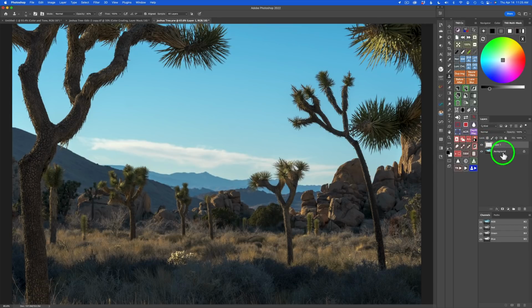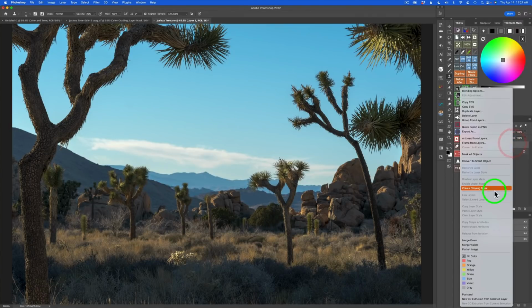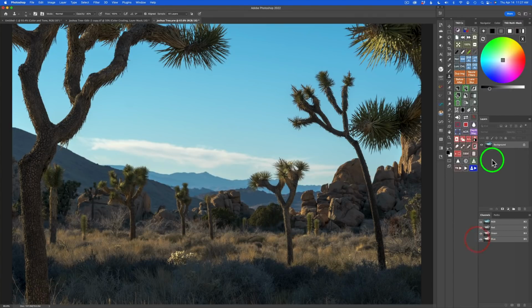Now at this point, I'm going to merge these layers down. To do that, I'll just right click on this layer and click on merge down. And now these two layers are merged together. The next thing I'm going to do is send this into Topaz Sharpen AI for sharpening and noise reduction.